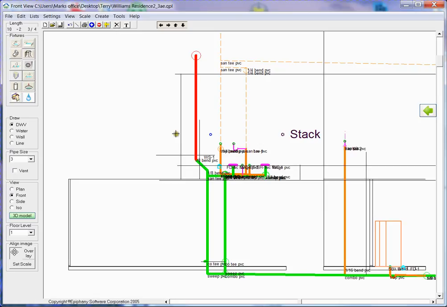And now I'm ready to bring in the trap arm of the washer. I want it to be 2 inch, so I'm going to change the size to 2. And I'm just going to bring it off the stack horizontally and position it under that washer drain. Okay, now I might want to lower that, so I'm going to select it and drag it down. You can drag it down with the mouse, or you can use the arrow keys on the keyboard, either one. Okay. So there's my sanitary tee and my trap arm. So now all that's left to do is to drag a 2-inch pipe from the washer down to the trap arm. And there you see it has inserted a trap.